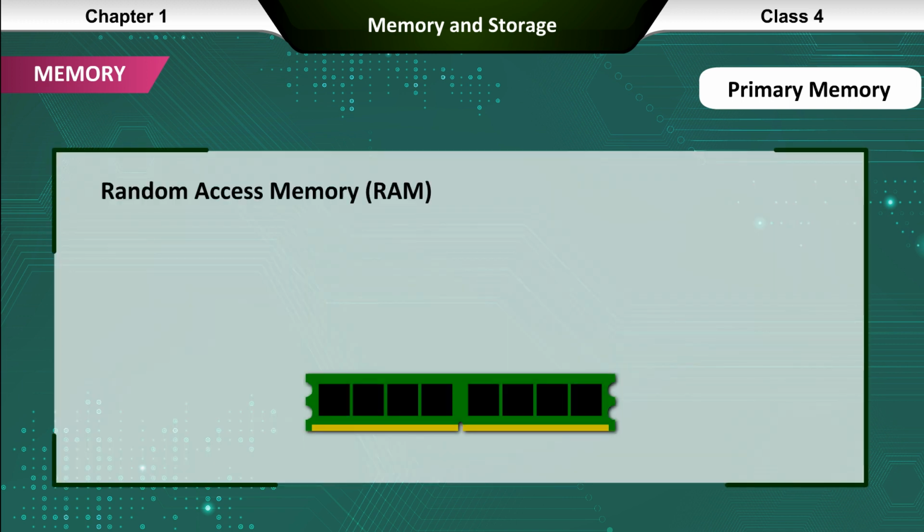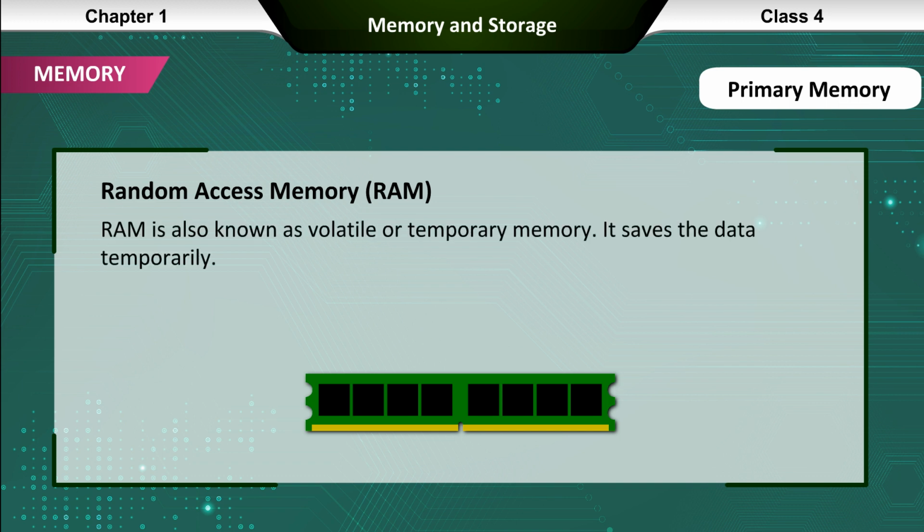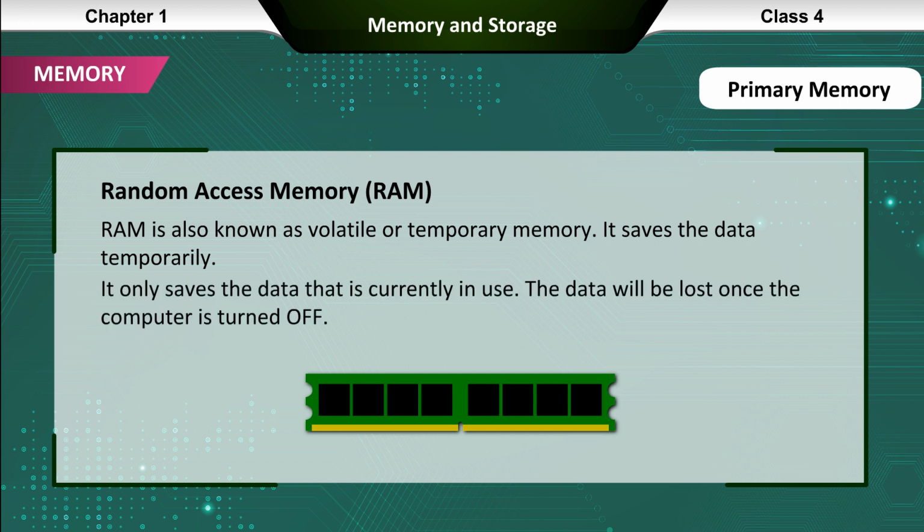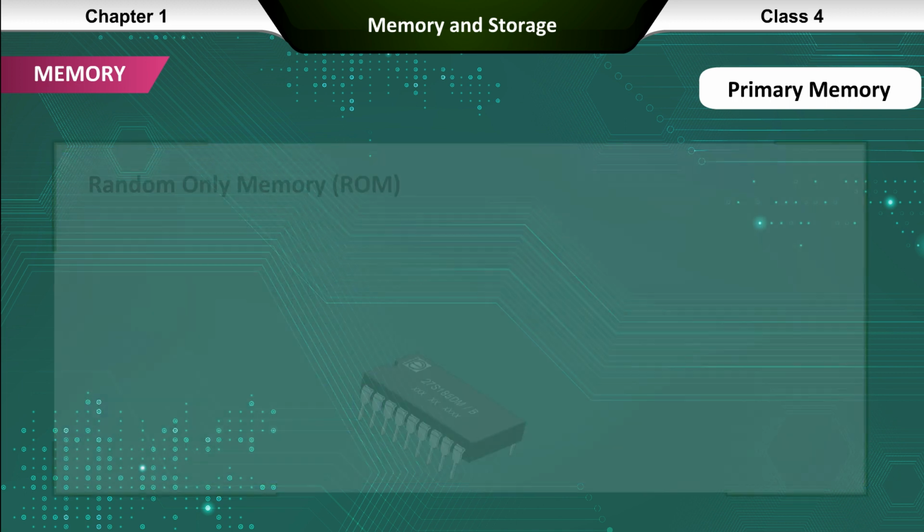Random access memory, RAM. RAM is also known as volatile or temporary memory. It saves the data temporarily. It only saves the data that is currently in use. The data will be lost once the computer is turned off.